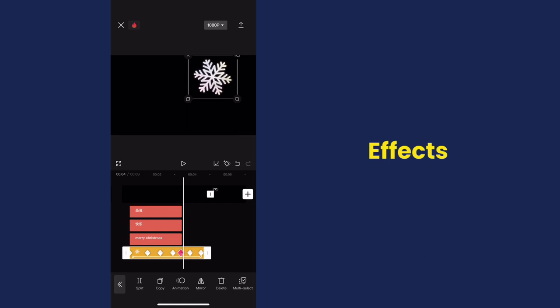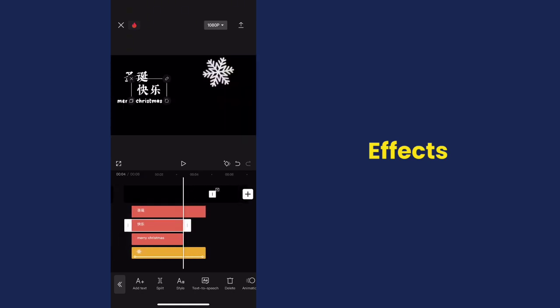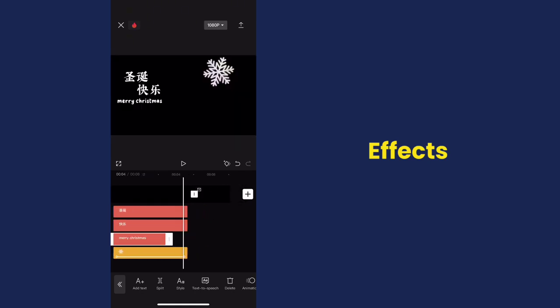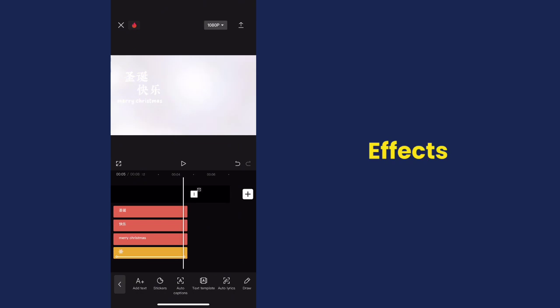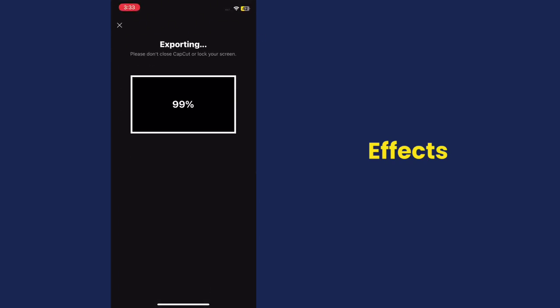Now we realize the stickers bar is slightly longer. We can extend the text bar to make it align. We can click on the top right arrow to export the video.